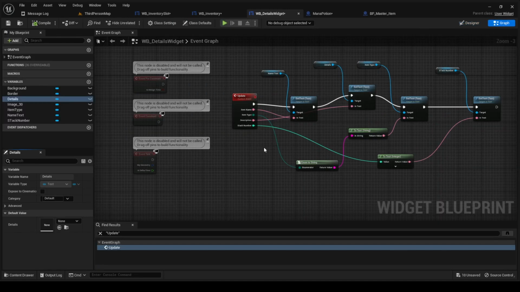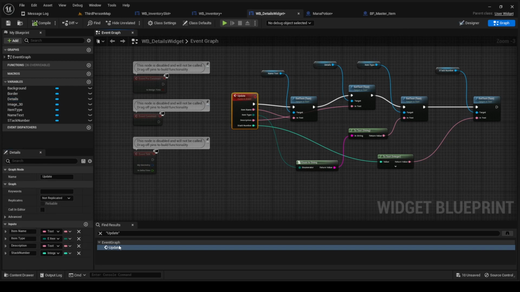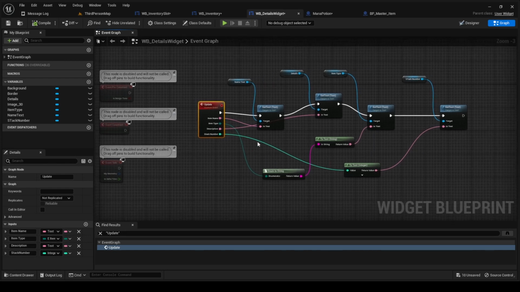Then you're going to go over into your graph, make a custom event, call it update, and add in the variables that I mentioned that were the text. So I called them item name, item type, description, and stack number. The stack number is an integer. The item type is of the item type. Then you're just going to drag those variables out and set the text for all of them, and drag them in accordingly for the name, type, description, and stack number.